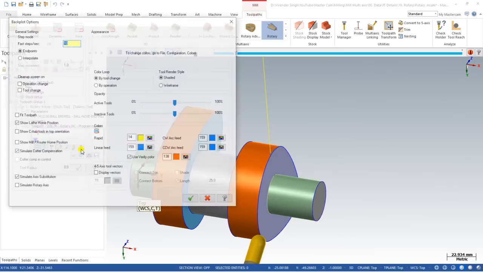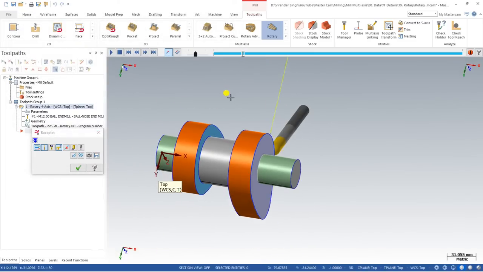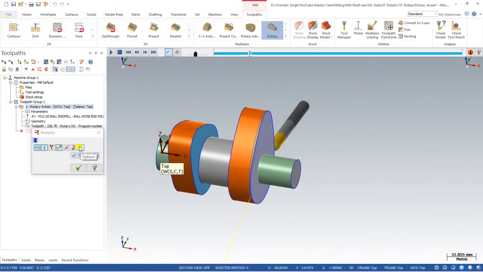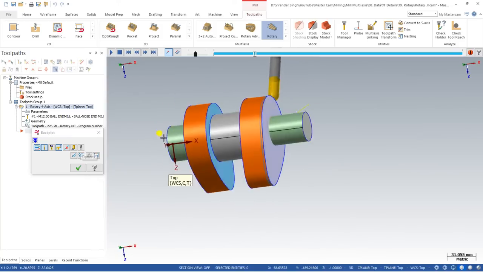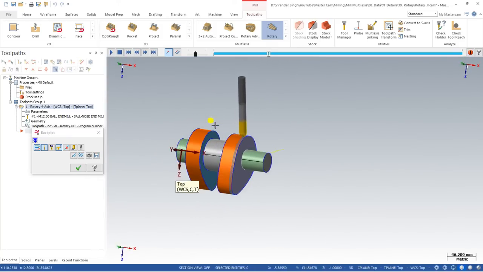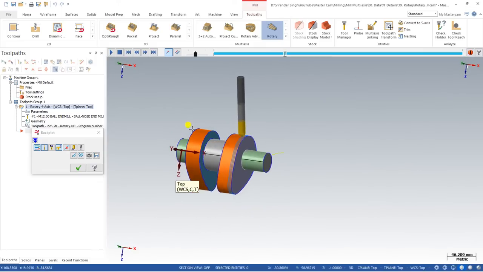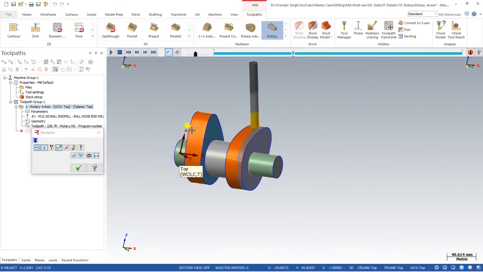If I want to simulate with the rotary, we have to come to the simulation setting and click here: simulate rotary axis, and just say okay. Make sure, if you want to go into this setting, just click on this one icon, you can go into options, and now look at this. Here you can see my Y, X and Z, three axes are working at a time.